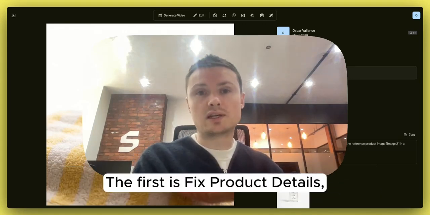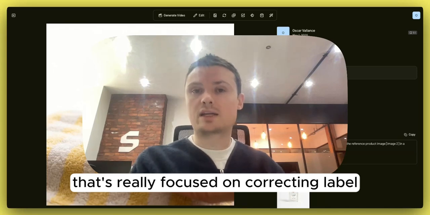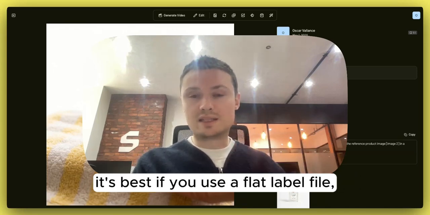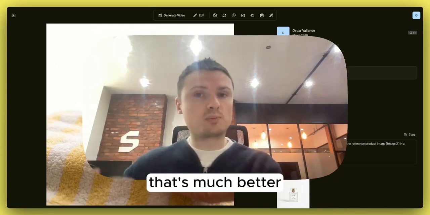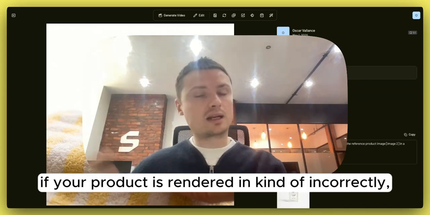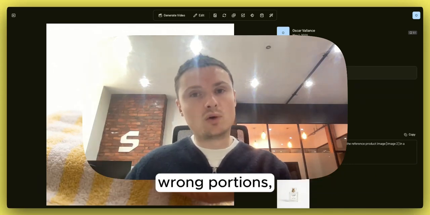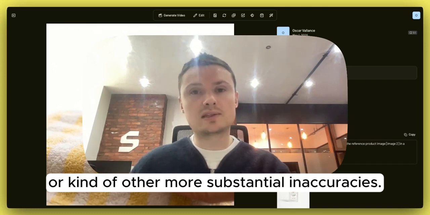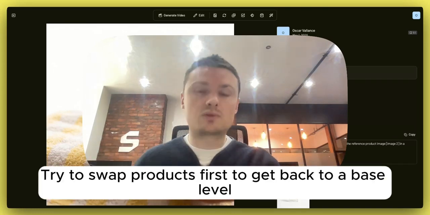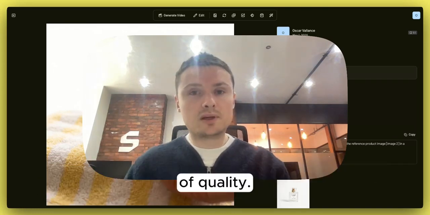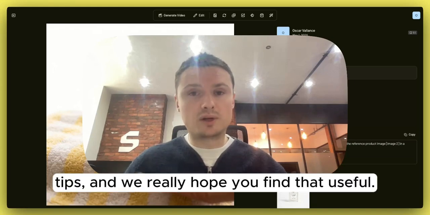The first is fix product details. That's really focused on correcting label accuracy and text. And as a reminder, it's best if you use a flat label file. And then the second is swap products. That's much better if your product has rendered in incorrectly, wrong proportions, or other more substantial inaccuracies. Try the swap product first to get back to a base level of quality. So yeah, those are 2 tips, and we really hope you found that useful.